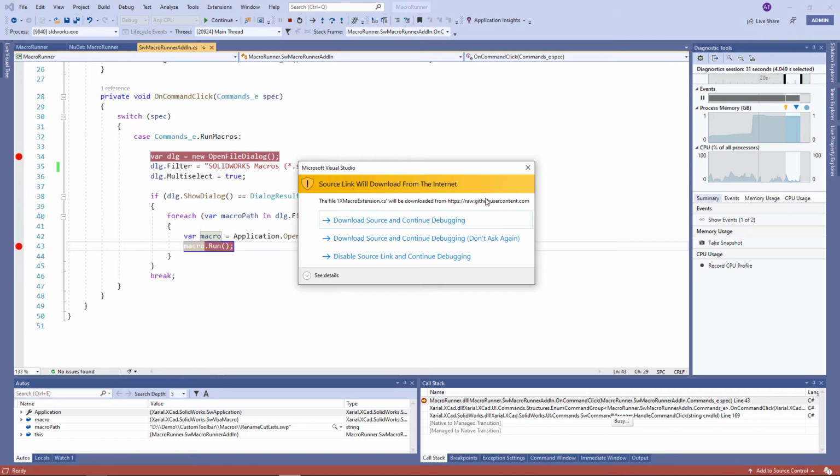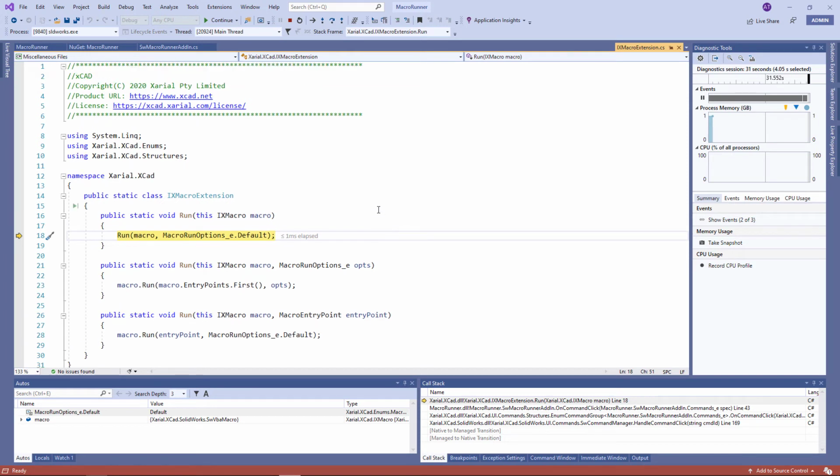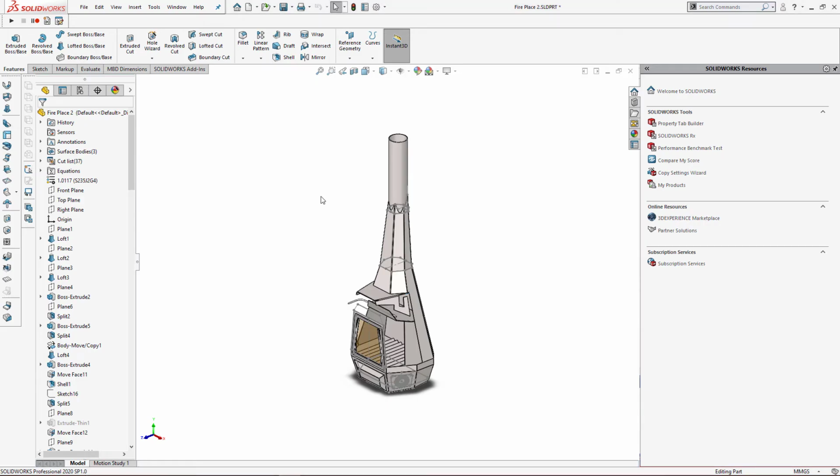You'll get a warning telling you that some source code is going to be downloaded from GitHub. It actually tells you which one that is. You can click download source and continue debugging. And you can see that now I can debug the source code of xcat.net directly from my machine. And you can see it is not a decompiled version, it is actual source code with all the comments preserved.